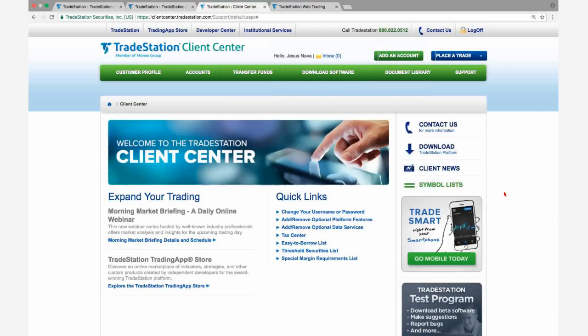I'm going to go here to the Client Center, which I've already logged in, and this is the place where you get information about your account. Now you have a section here in the middle that has quick links. And from the Client Center, you can change your username and password. You can add or remove optional platform features. Someone was asking me yesterday, how do I add real-time data to my account? You just have to come here to the Client Center and click on that link that says add or remove optional data services. And then you can check what has been added to your account and other packages that you can turn on as well.